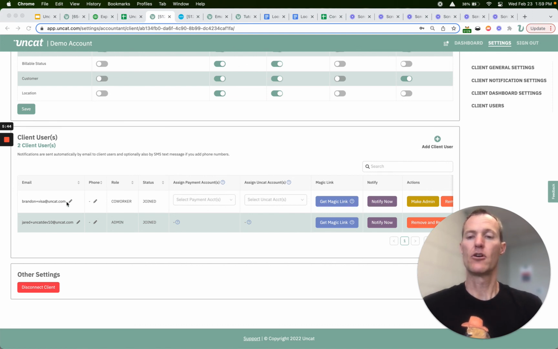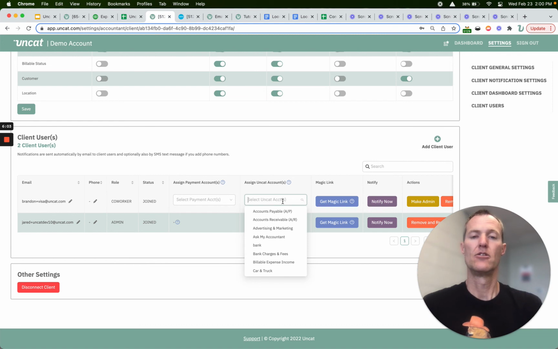Now, if we look at the coworker, you can assign a client coworker to a specific payment account. So if we wanted this coworker to only see transactions on their Visa card, you can do that. You could also assign them to see only transactions on one or more uncategorized accounts that you're syncing in to Uncat. So a lot of opportunity here to control what each individual client user can see and do.